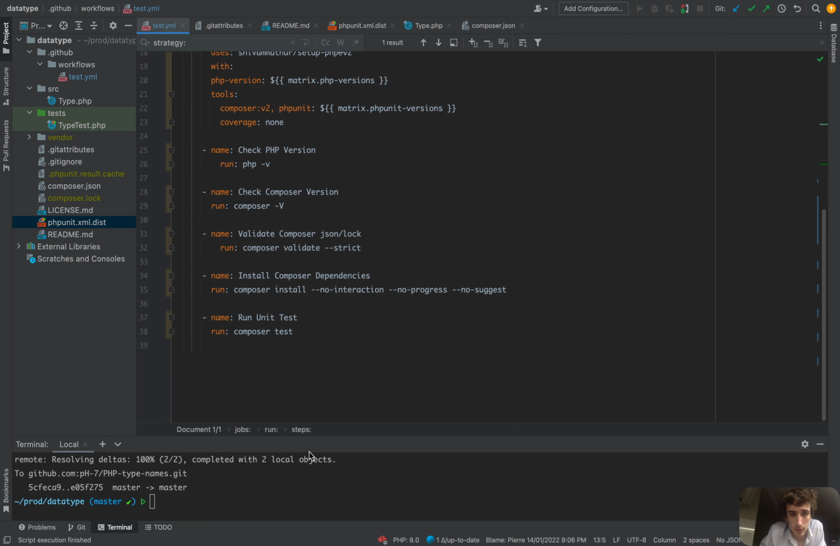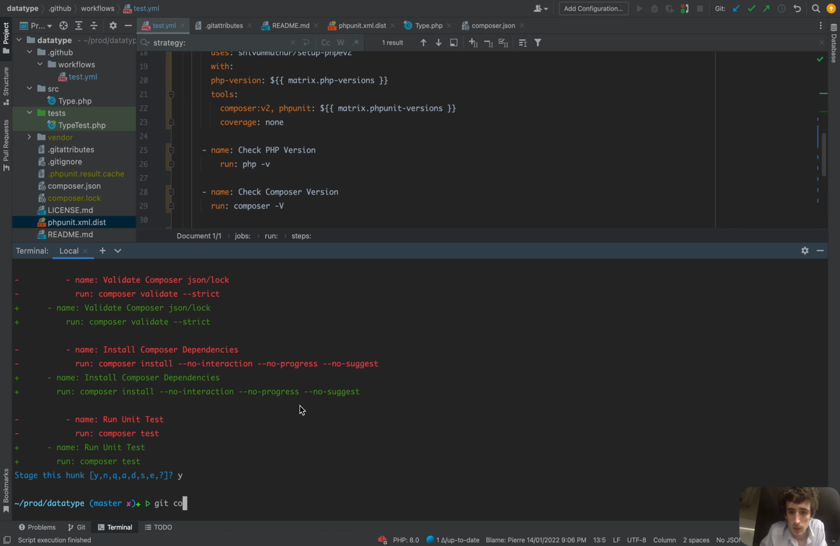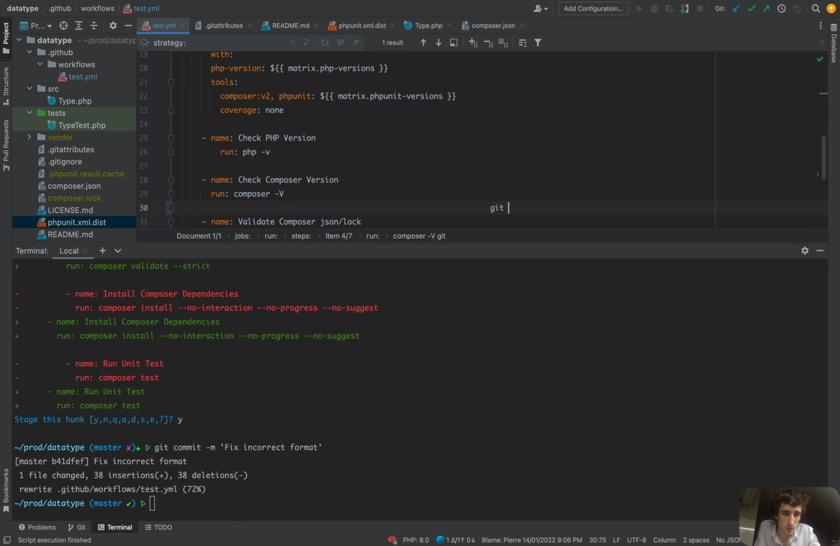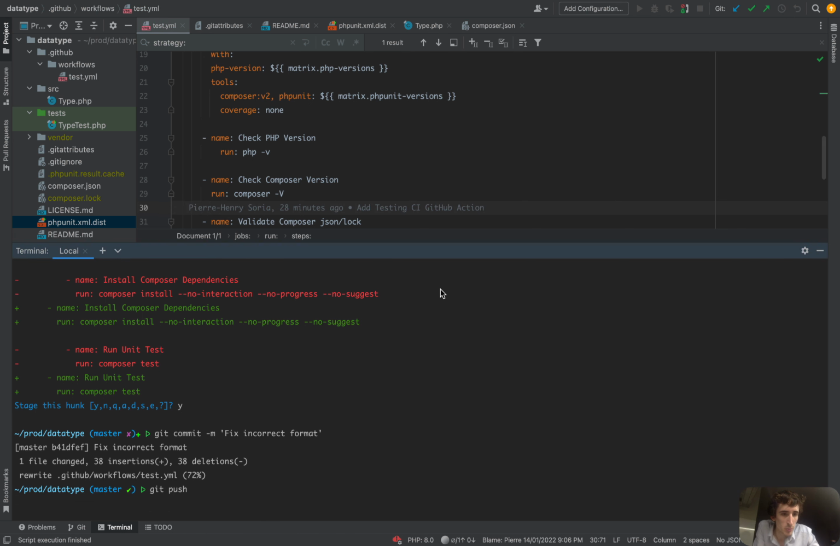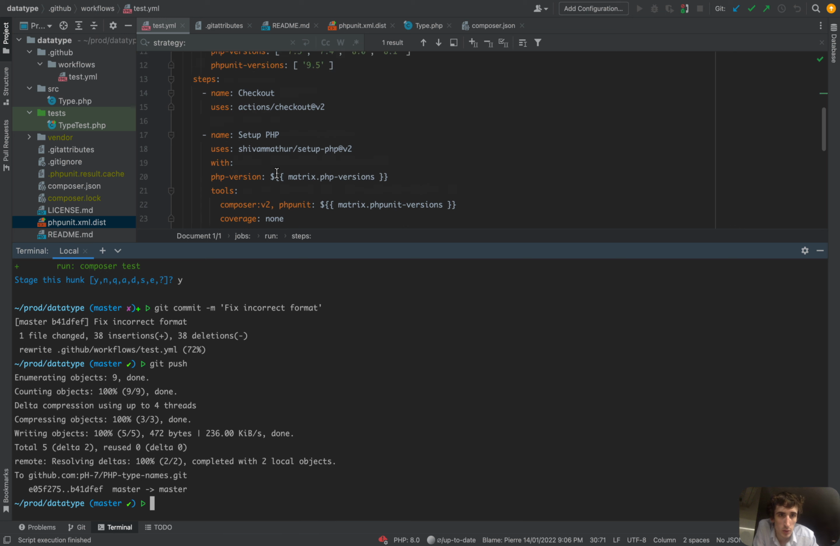So now let's see where we are, and let's add the different indentation fixes I just did. Sometimes it can be annoying when you have YAML indentation issues, but you can just use an online service, a website, or PHPStorm. And let's push our indentation fixes. Perfect. So that will be more handy. Okay, now it's pushed. Beautiful.